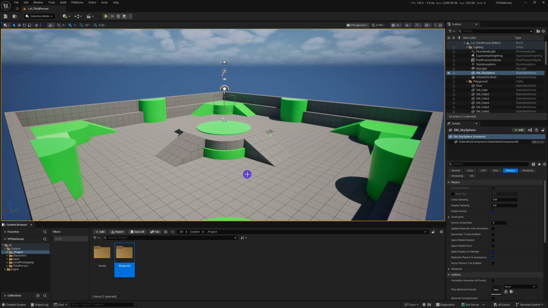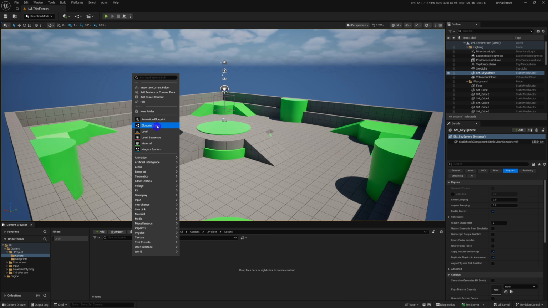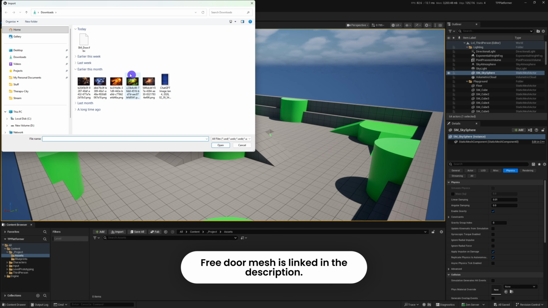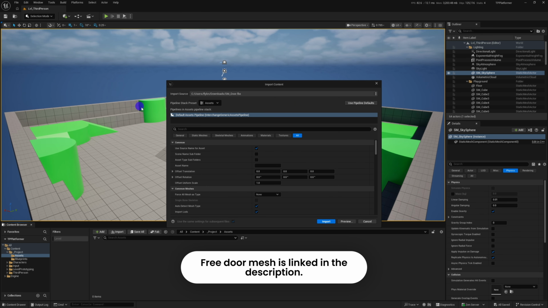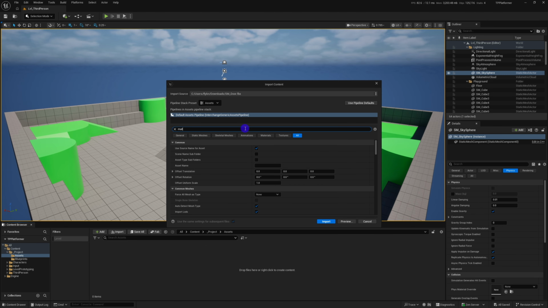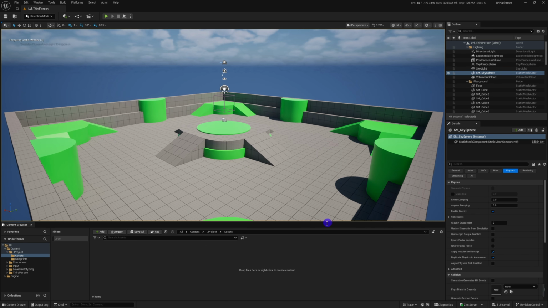Cool. So once we've done that, we're going to go into the Assets folder and right click and click Import to Current Folder. We're going to select our door and we're going to search for material, and I'm going to disable Import Material. Hit Import and we should have our door imported to our level.